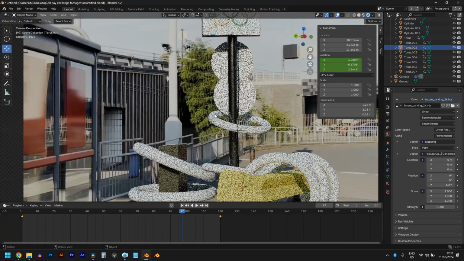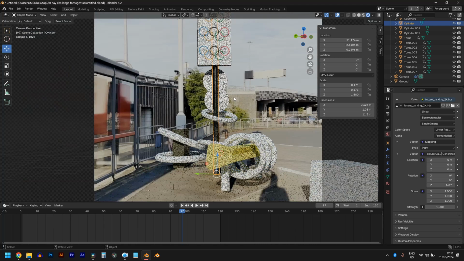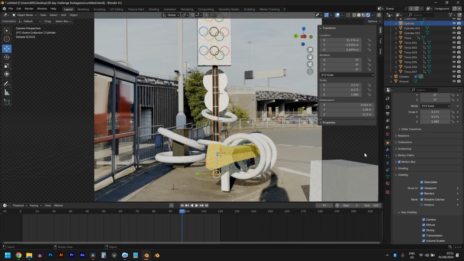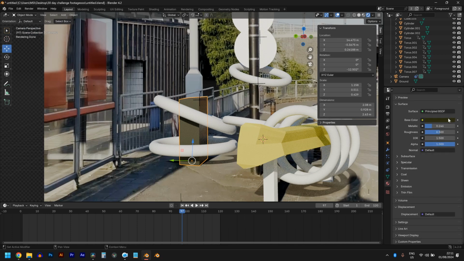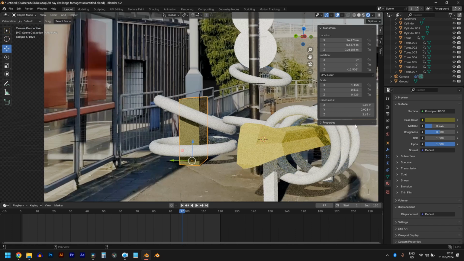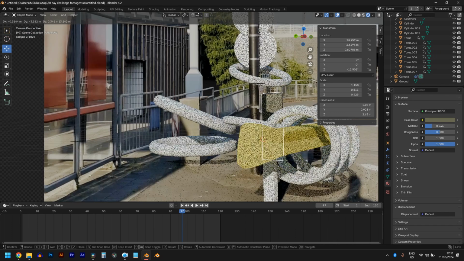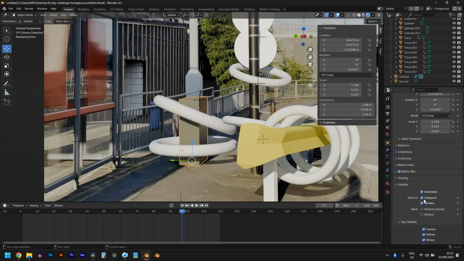And also, yeah, for this one, we should make this pole a shadow catcher. So go to Object and turn on shadow catcher. And this guy, let's make this guy brighter. Let's add more brightness. Let's compare it to the reference. Let's reduce the saturation. Yeah, looks more accurate now. And let's make this a shadow catcher.